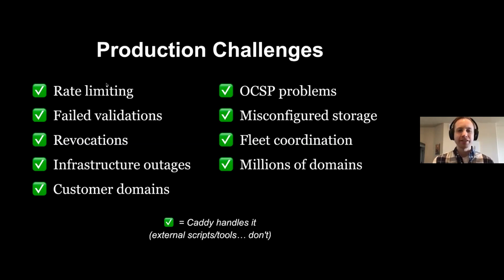So you have plenty of time to resolve outages. We showed you how it handles customer domains where you're not in control of the domain name, but you do need to serve it and serve HTTPS for it. You see the case now where Caddy can handle that.